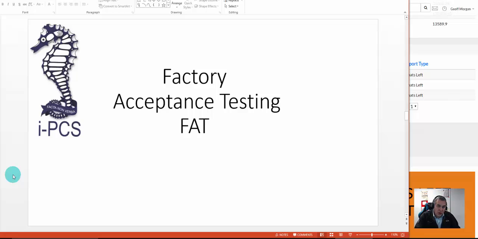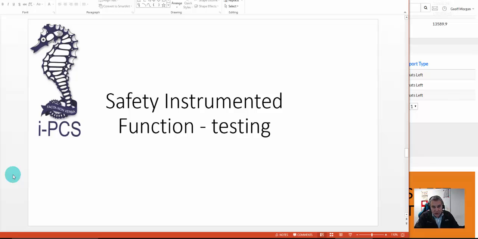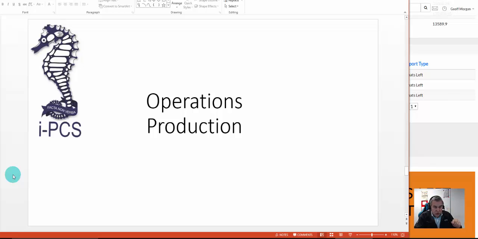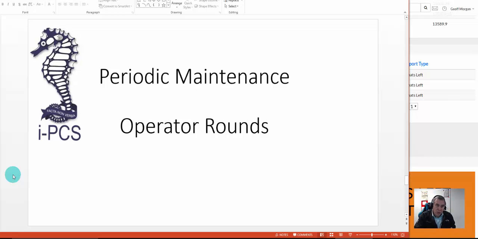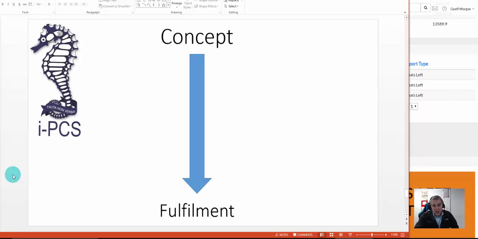progress all the way through to your construction build, your factory acceptance, mechanical completion, commissioning, and your handovers, your safety instrument function testing, and then into startup, operations and productions, and then into operational maintenance, operator rounds, and then finally to close the whole life cycle out, the decommissioning of the actual facility. So we say it's a concept to fulfillment.